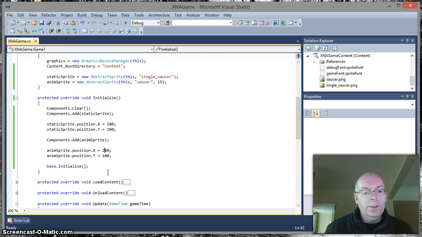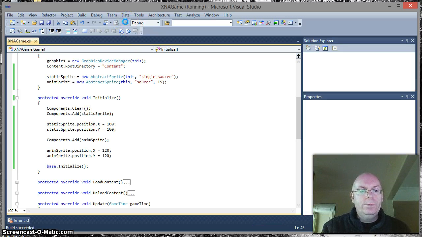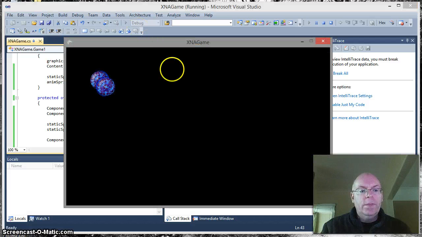So the first thing I'm going to do is make them overlap horizontally and vertically. So if we put them at 120 and 120, this animated one, and then run the program again, can you see that the second sprite that we added is above the sprite we added in the first place?